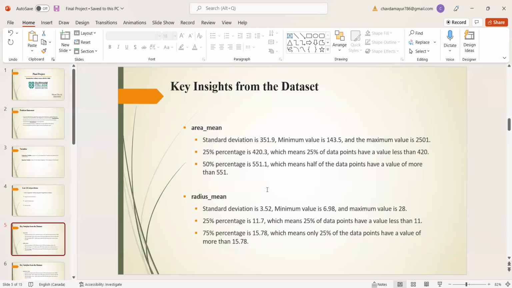Second one, we'll be getting data for radius mean. For radius mean, standard deviation is 3.52, minimum value is 6.98, and maximum value is 28. 25% value is 11.7, which means 25% of the data points have a value less than 11. 75% value is 15.78, which means only 25% of the data points have a value of more than 15.78.